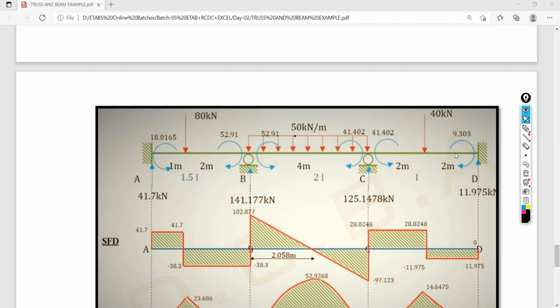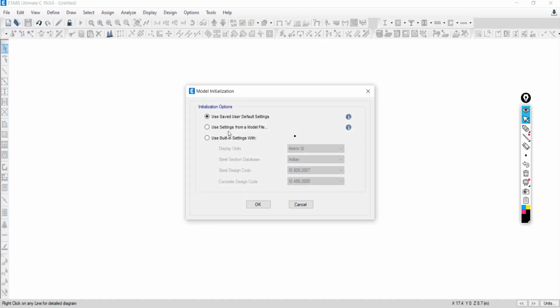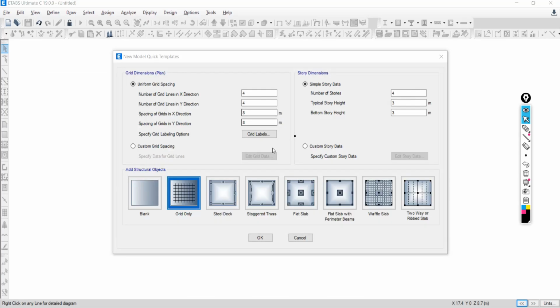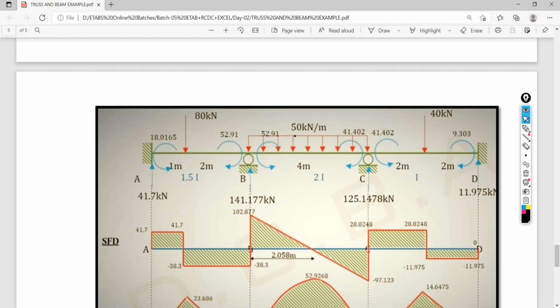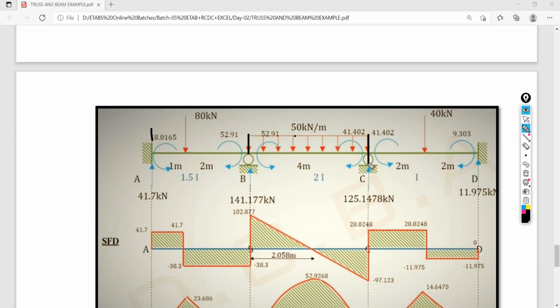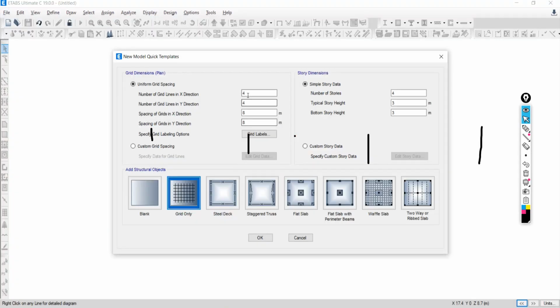So I would like to show this example here. So go to file, go to new model, say no, go with the third option, say okay. How many grids are needed? Fast. 4. 1, 2, 3, 4. Okay. Go back. Very good. Go back. Just put 4.